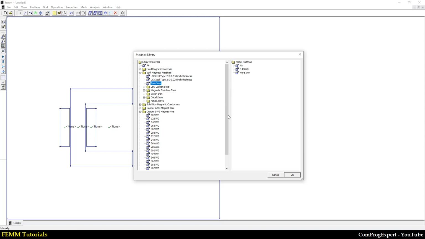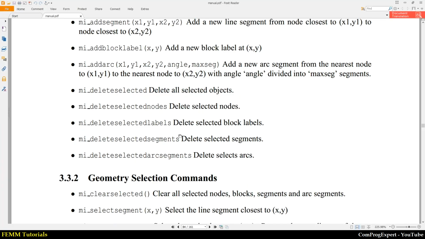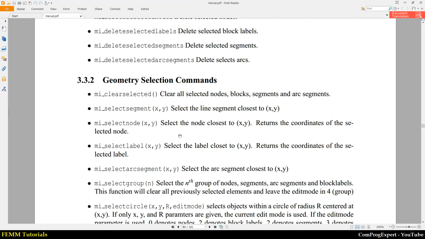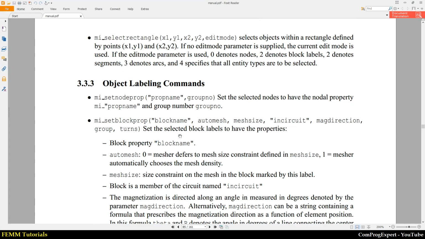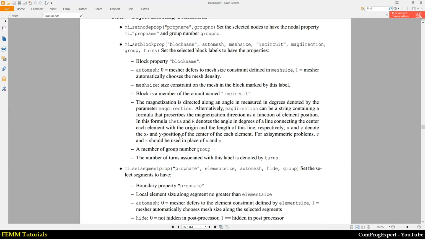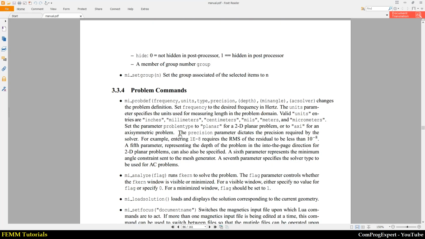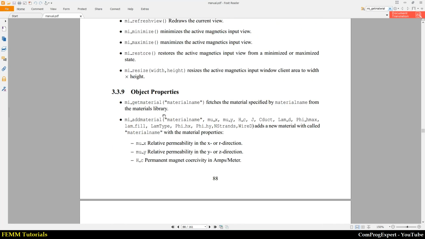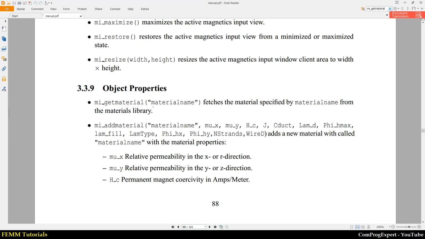So how can we do this by code? Let's check the document, the help. We have a function for adding the materials. So this is the function name. Actually, let me search. I get material. Yes, object properties, get material. So using this command, we can add the available material that already is in the library.